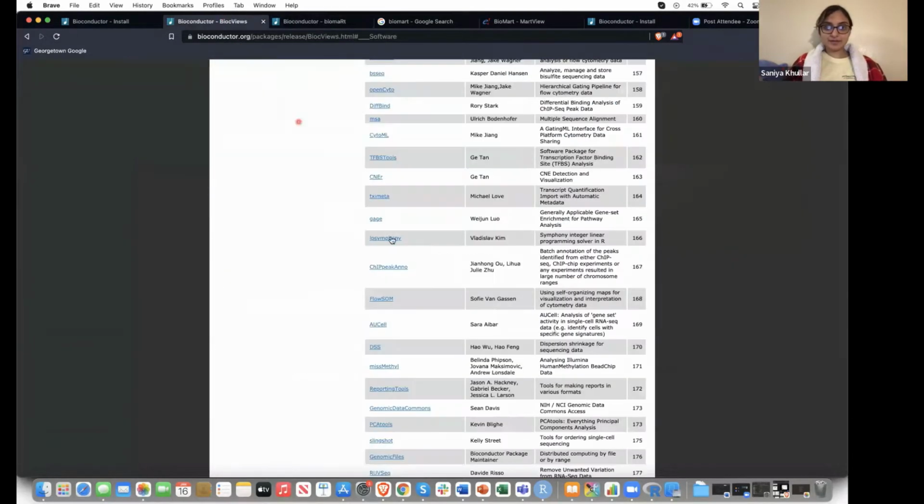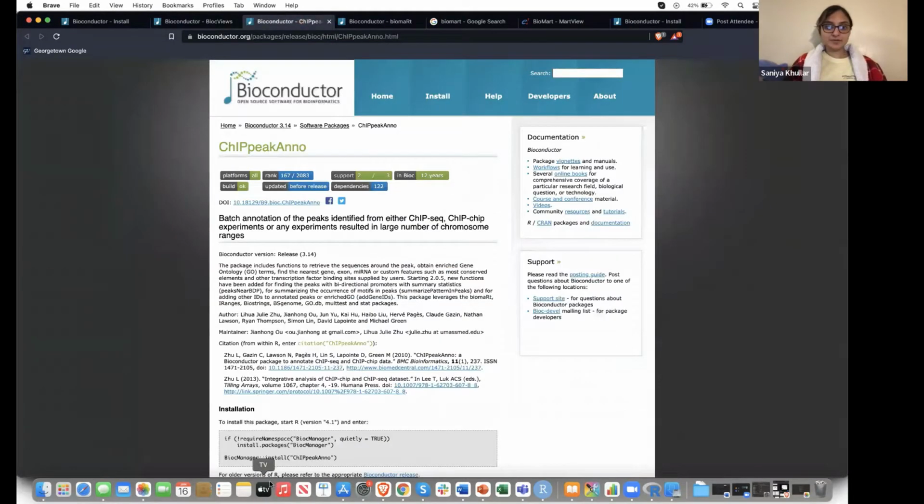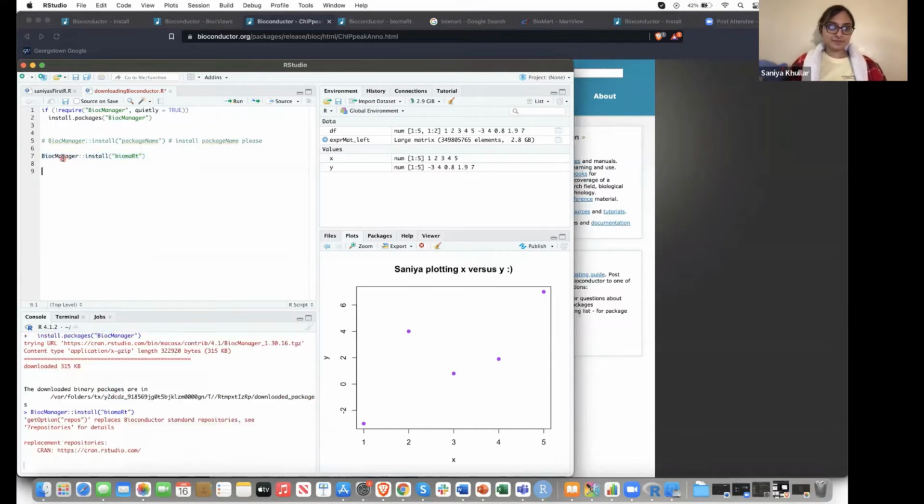But for another package, for instance, like ChIPpeakAnno, you'd have to do the same thing. Firstly, check if you have Bioconductor or not. And then you'd have to install the package ChIPpeakAnno, which is what this is here. So it's always the same. They just put it there for your reference and convenience. So now I'm just going to select this and run it. So it's going to get it.